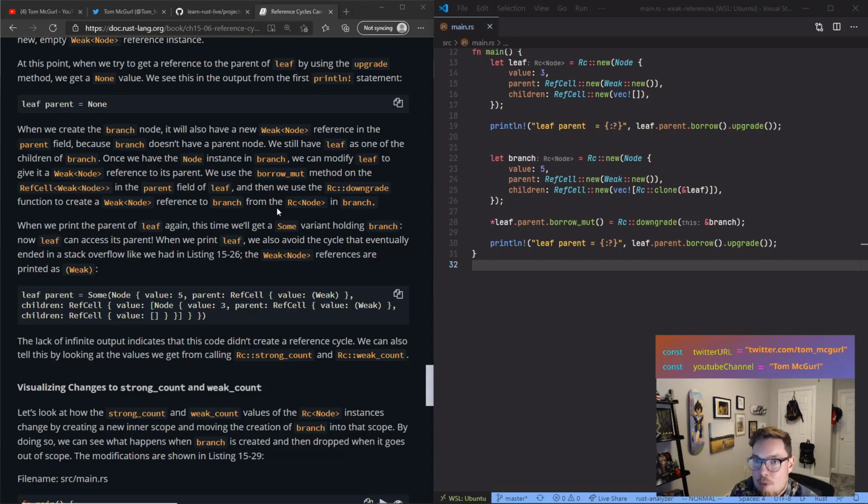When we create the branch node, it will also have a new Weak node reference to the parent field because branch doesn't have a parent node. We still have leaf as one of the children of branch. Once we have that node instance in branch, we can modify leaf to give it a Weak node. And so that's what's happening here.